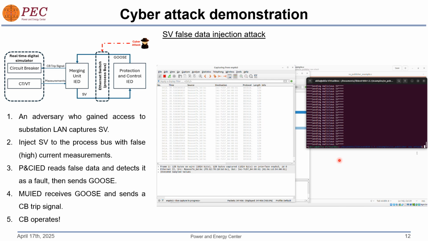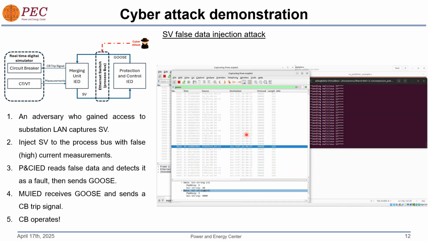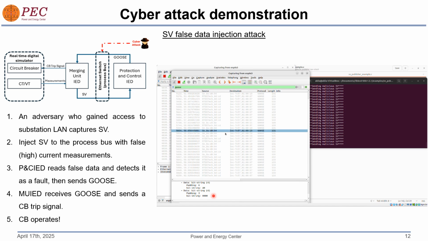Now I am conducting this cyber attack by publishing this malicious SV into the network continuously, and now in this SV capture you can see some malicious SV MAC addresses as well. And now if we go back to this goose capture, you can see these goose packets received from the circuit breaker with this value of 40, which basically says that now the circuit breaker is open. So this again shows that this false data injection attack caused the opening of the circuit breaker in the substation which we are simulating inside the RTDS.